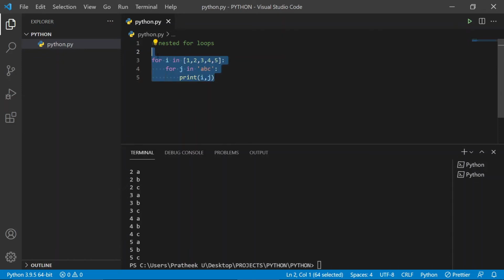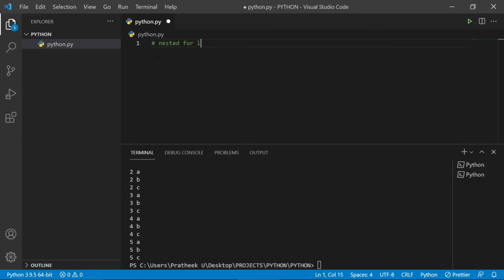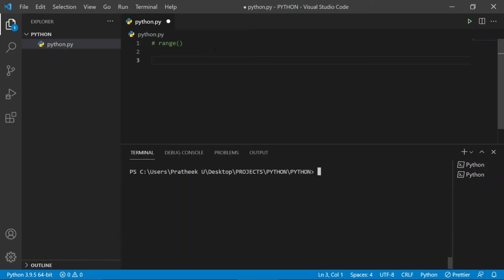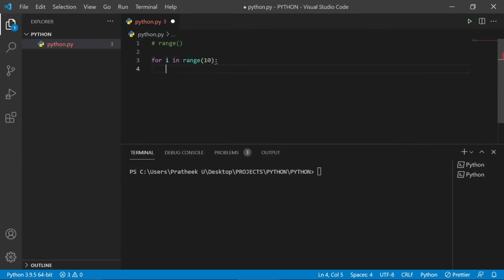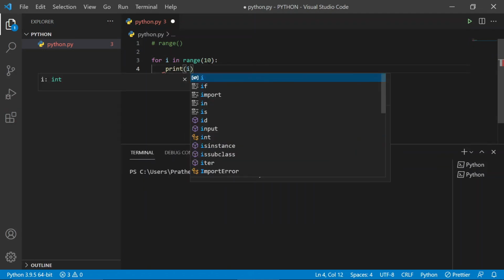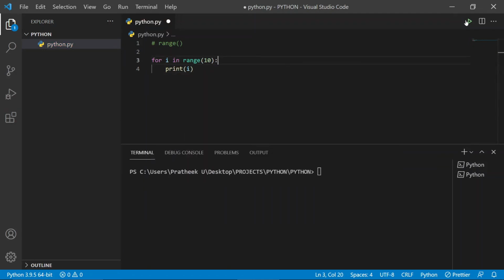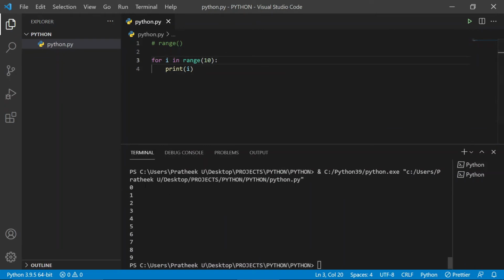Now you can actually set a loop to run a particular number of times. For that, we make use of the range function. Now let's use that. For example, let me clear the screen first. For that, you type for i in range(10), you pass the integer, and then print i. What it does is, if I run it, it will print all the values from 0 till 9.